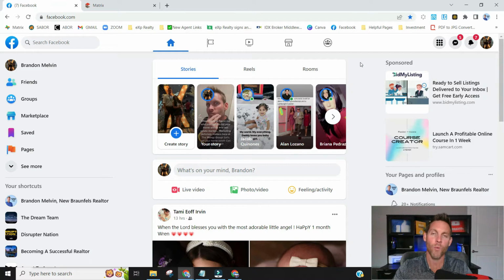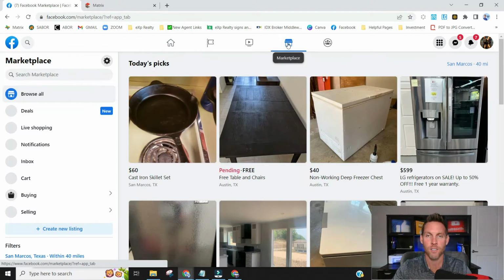Jumping right in, what you'll want to do to get started is on your computer, open a tab for Facebook. At the top, you'll see this little button, Marketplace. You'll want to click on that. Off to the left, you see some options. You'll want to scroll down to where it says Create New Listing.